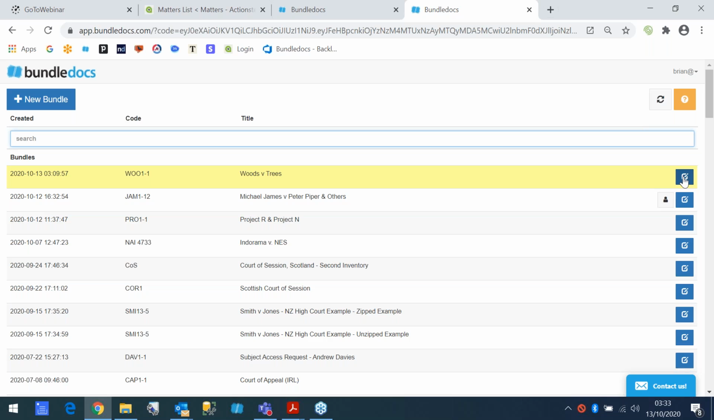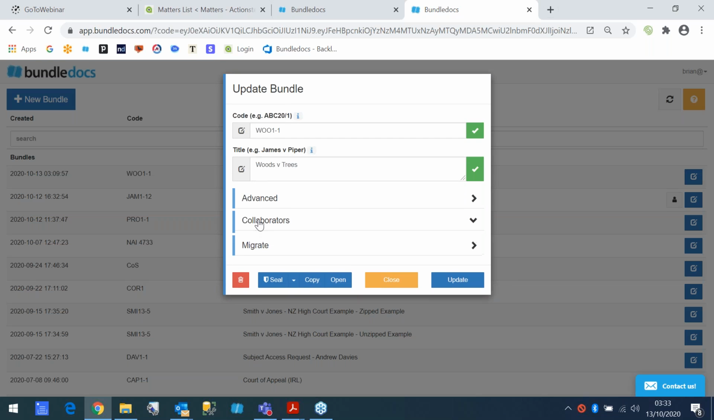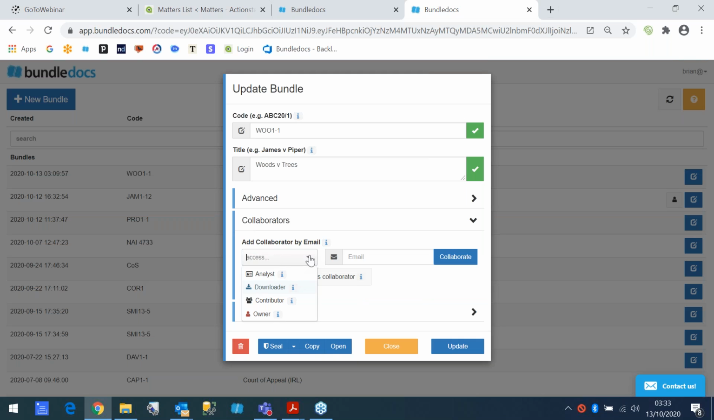To do that, we can edit the case in question on the right-hand side, and we have a Collaborators tab. I can send this invite to any third party outside the practice. They don't need to be licensed users, it's a free service, but you can invite them with different levels of permission. So if I invite, say, counsel as an analyst, it allows them access to that Woods versus Trees case as an analyst. An analyst can only read the documents. They cannot make any changes. They can annotate, but they can't make changes. They can't take away copies of any data.